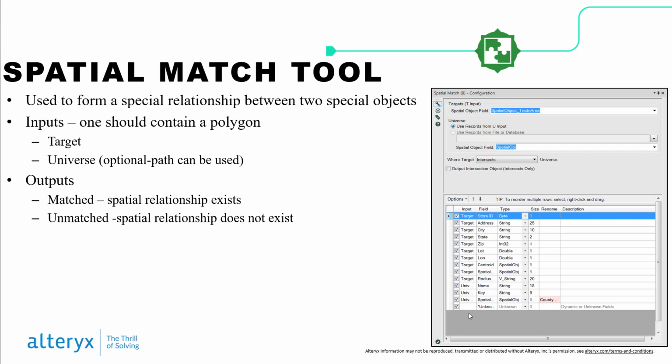The spatial match tool, you can think of this tool as like the join tool for all spatial functions, right? You can connect one data set with another data set and say, hey, do either of these spatial objects match or not match, right? And the way they match can be dictated by this selection here, where the target blank universe, right? And we have a drop down of a number of options. So it could be where the target contains the universe, where the target is within the universe, where it intersects with the universe. There's a lot of options here.